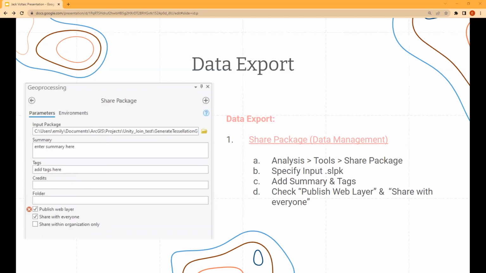Now, finally, we can use the Share Package tool to export our scene layer package that we created in the last step to ArcGIS Online or ArcGIS Enterprise. So once again, we're going to open up that Share Package tool just like you did with the previous tools. We can set the input package to be the .slpk that you created in the last step.